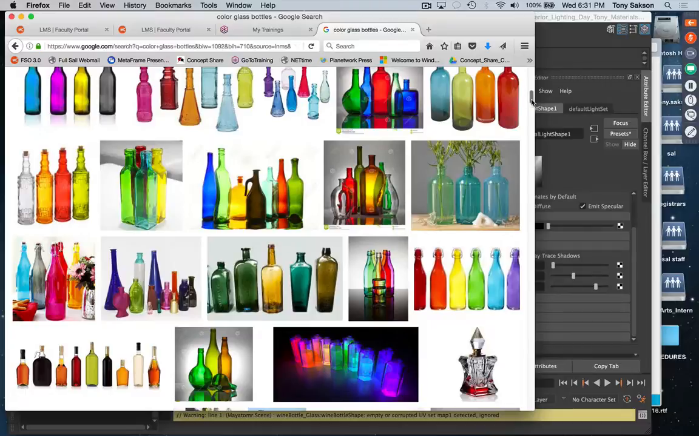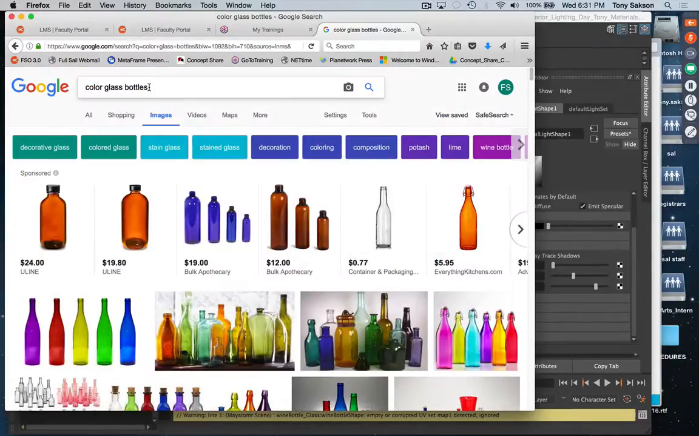And besides reference, you're also going to need a couple other things, like what is the index of refraction for wine?